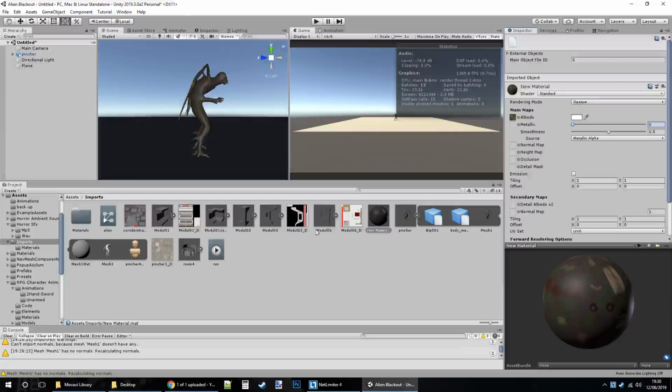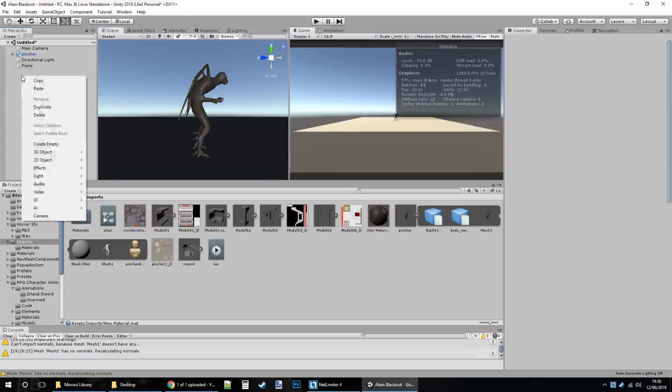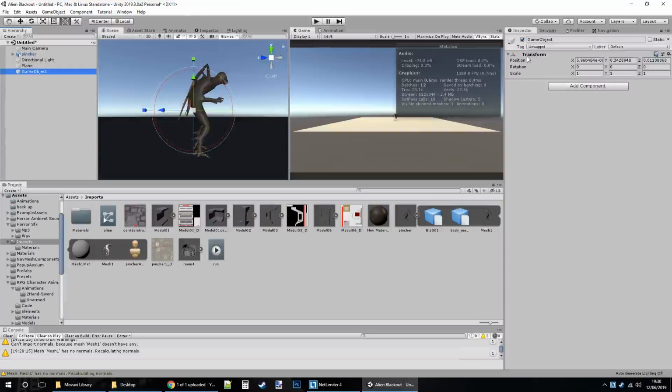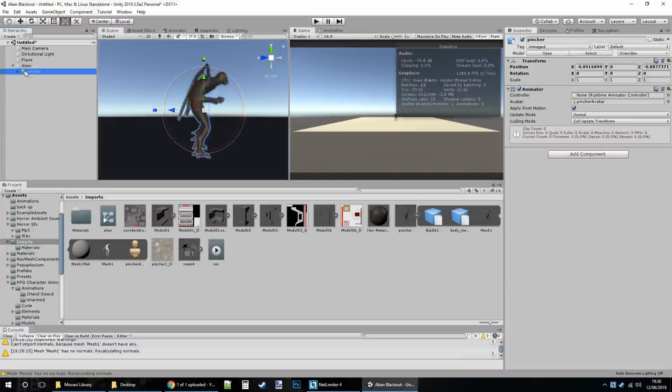And then for the animations, I'm going to do one other thing here, which is create an empty, reset the transform, and basically I'm just going to use this as like the main root bone of this model. So I'll just call it alien or something like that, and then I'm going to just drag the model onto that, and then reset the transform on that as well, just so they're in the same place, like their origins in the same place.